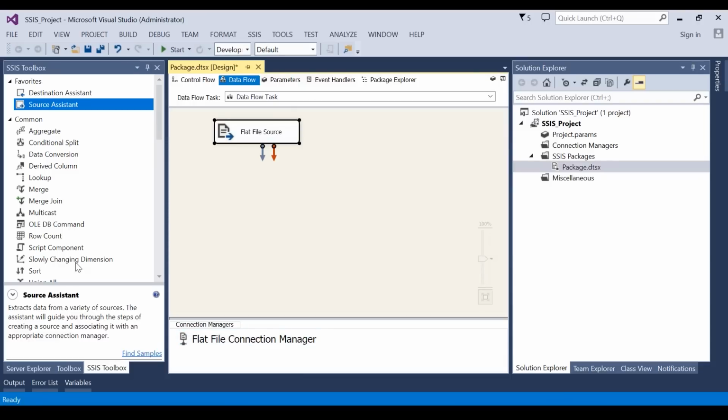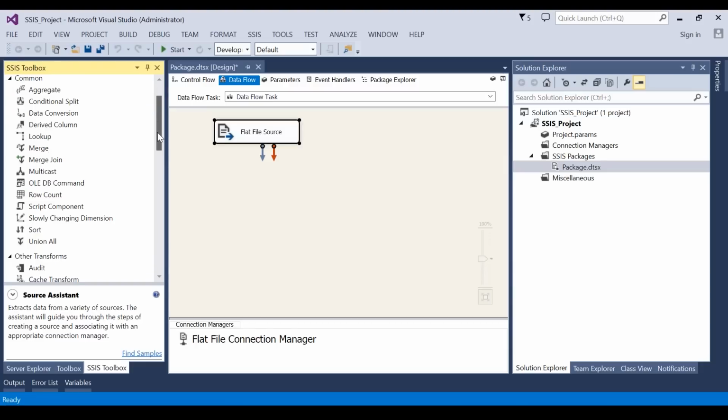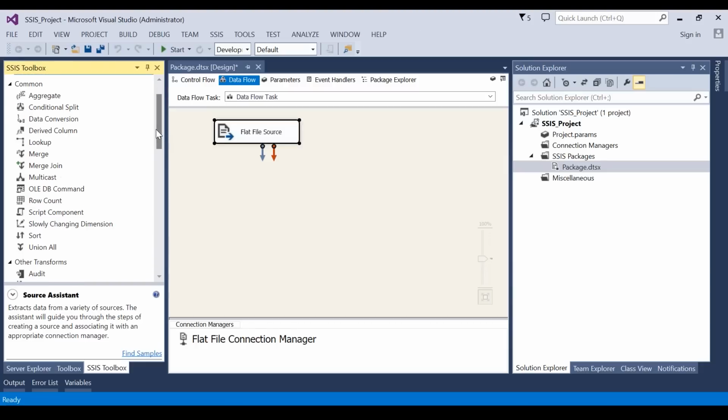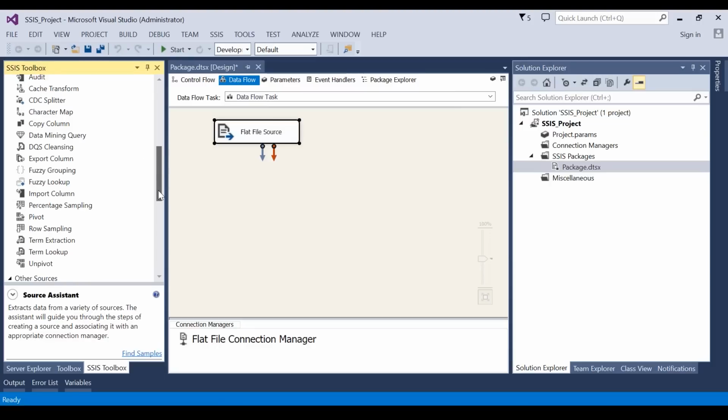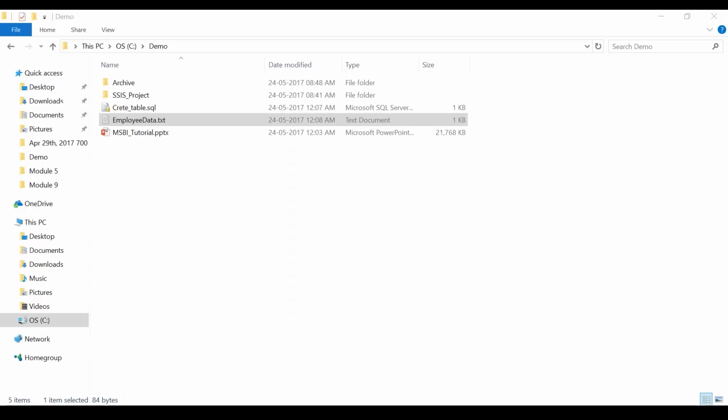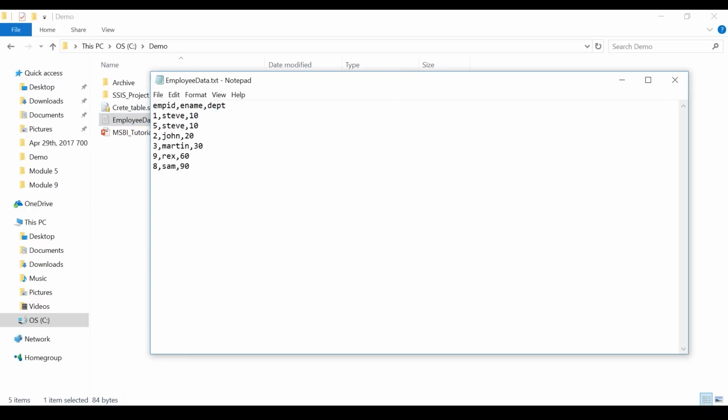Now, what are these tasks? These are all the transformation tasks. If you want to use a lookup, if you want to use an OLEDB command, all these things are available. Union all, these things. So let's say that in our business requirement, what the business wants is that they want to load the data by sorting the employee ID. You see here, this is not sorted. They want to sort the employee ID and load the data. Okay, this is a business requirement. How we can do that?